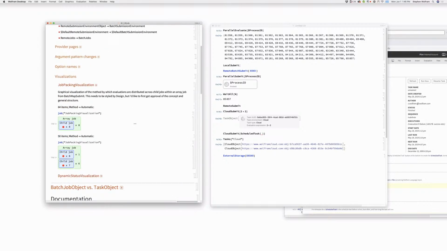The way that remote map submit works is it creates what's called an array job, which is just a container that can contain multiple child jobs within it. The red square in there represents a single evaluation. So if you have a list of 50 items, each item is one evaluation of your function applied to that item. It splits up your list of 50 items into, in this case, 6 child jobs of 7 evaluations each and 1 child job with 8 evaluations.